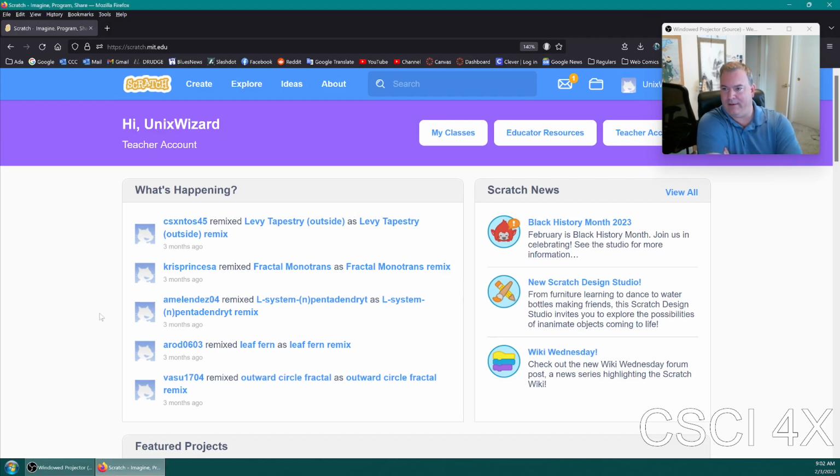Scratch is made by MIT and it is designed for new programmers that have never programmed before. So if you've never programmed before, this is perfect for you. If you have, then just knock yourself out. Go ahead and go above and beyond on every homework assignment.